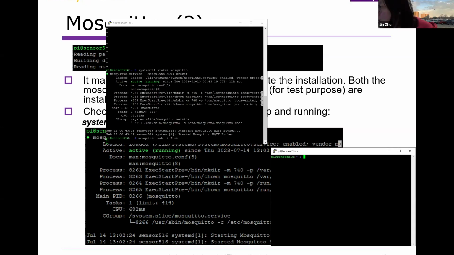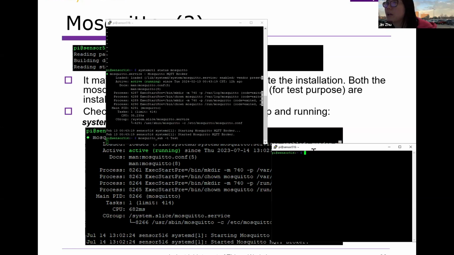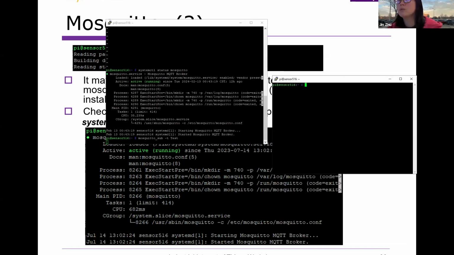Here, I'm going to open another window, which you can see. I'm going to use the same command, but to publish a message under the same topic. The -t is for the topic, so what follows it is the topic. Then I send a message with -m, followed by the message.